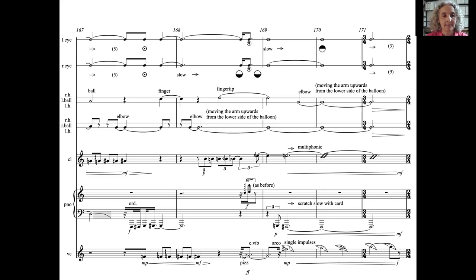Then the second and third stave are the balloon player, and I notated with words and high, low, what they are doing. This is hard to explain, but so it's necessary to use text. Clarinet is conventional, piano and cello.